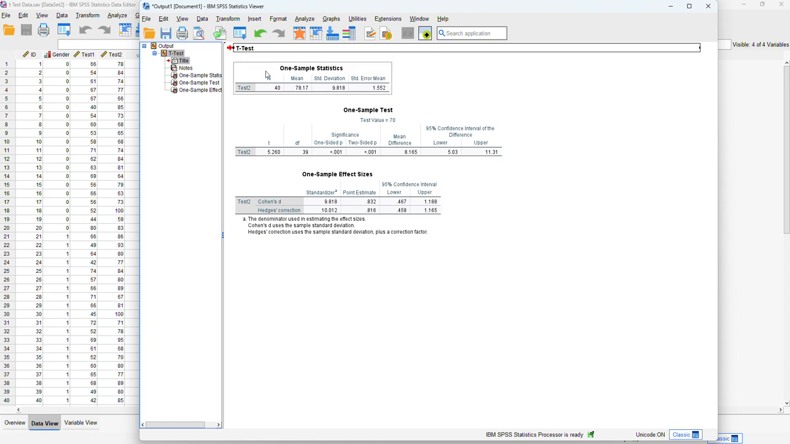First, I get a very simple table of descriptive statistics. I can see the number of observations, the sample mean, which is 78, standard deviation, and the standard error. I can already tell that the sample mean is higher than 70, right? But I don't know yet if this difference is statistically significant. For that, I need to look at the results of the one sample t-test, which is the second table.